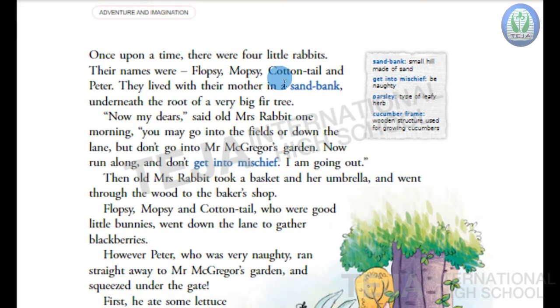Okay. Now next. "Now, my dears," said old Mrs. Rabbit one morning, "you may go into the fields or down the lane, but don't go into Mr. McGregor's garden. Now run along and don't get into mischief. I'm going out."